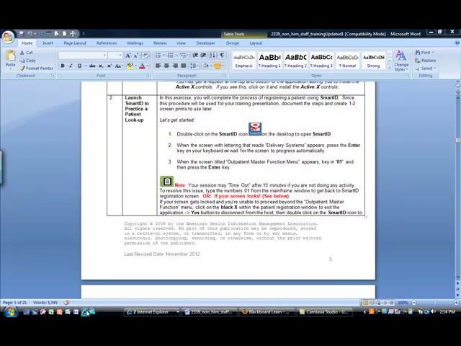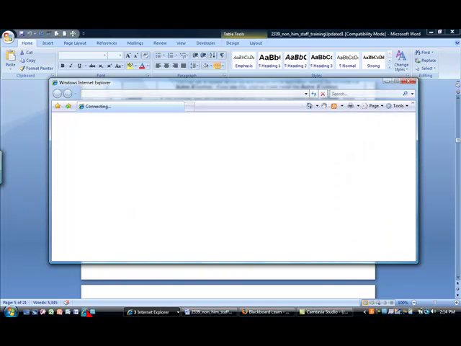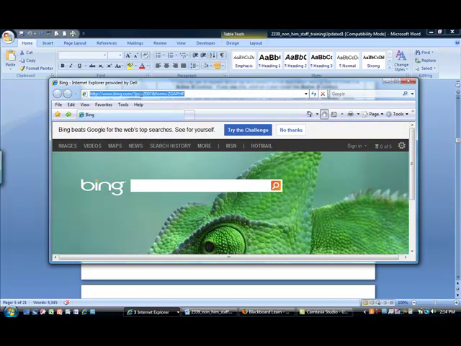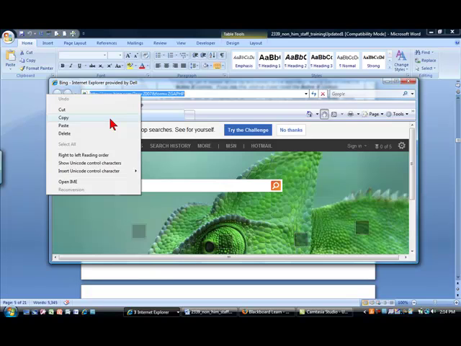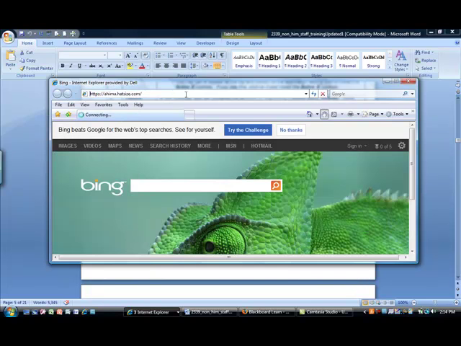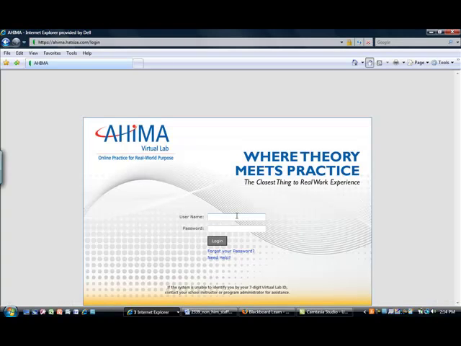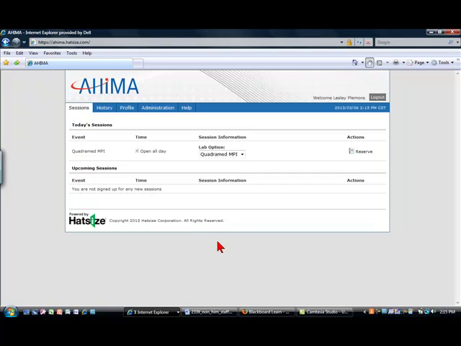Go to Internet Explorer. And I'm going to paste this into my browser. At this point, you'll enter the 7-digit AHIMA ID number as your username. You'll enter the same number into the password. From here, you'll see that you're in the system.